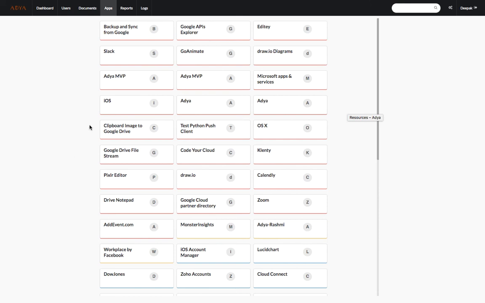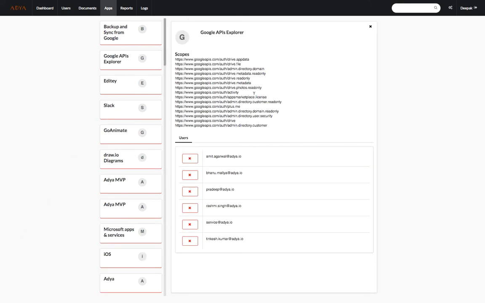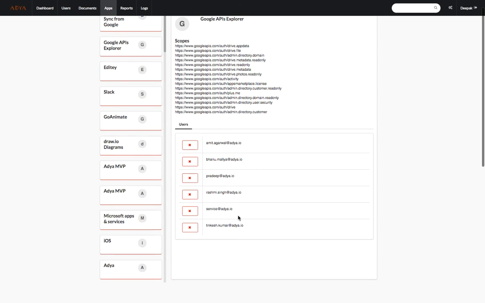You can then click on the application and get more details, including the scopes, which means what permissions have been granted to that application and all of the users in the domain who have installed it. And you can take action to remove the app from any user. And that is immediately done and reflected.